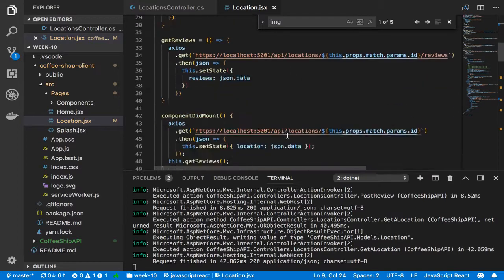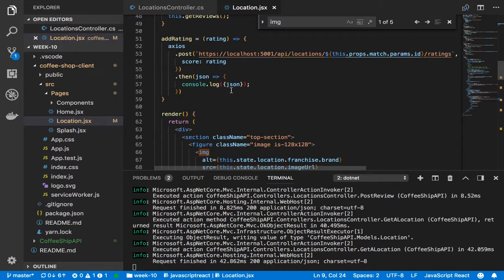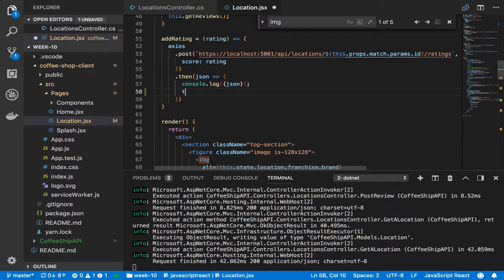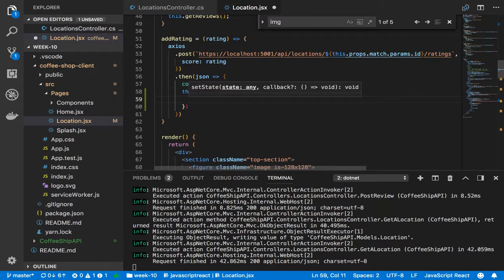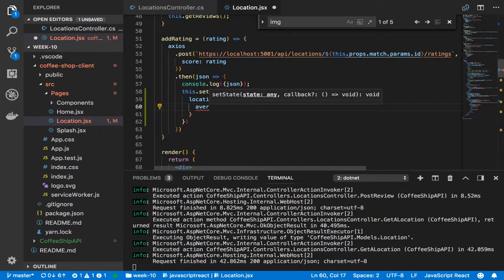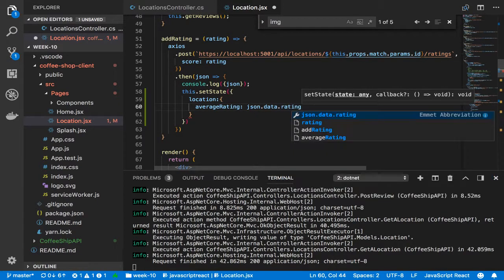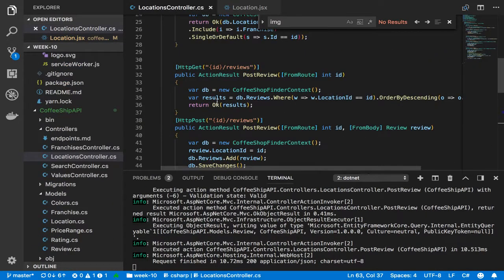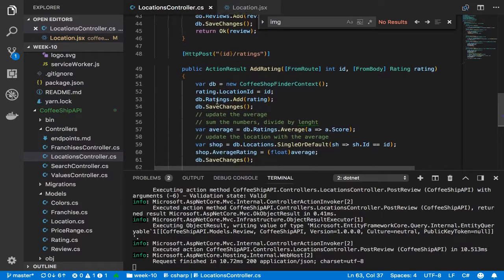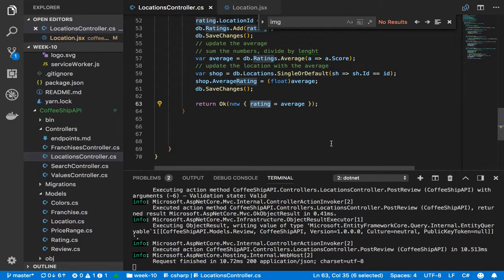So now, after we add a rating, we want to update this.setState. Average rating, location average rating, because we only want to update the average rating, and it's going to be json.data.rating. And it's json.data.rating because we're returning an anonymous object inside our rating that has rating. Yep.